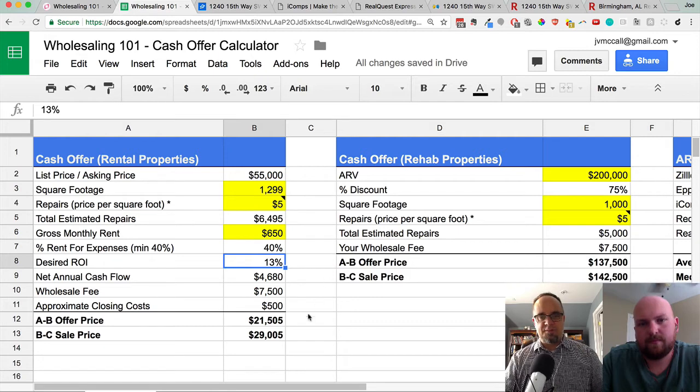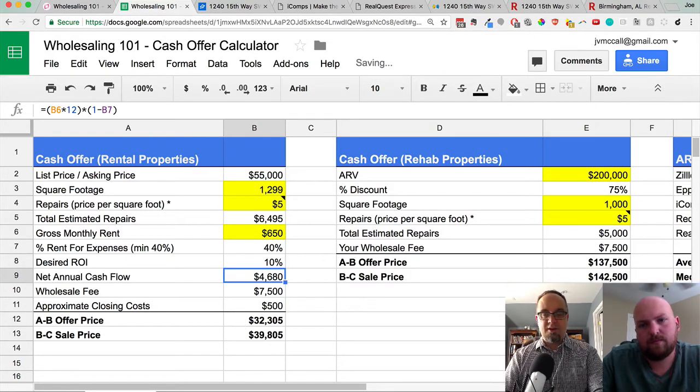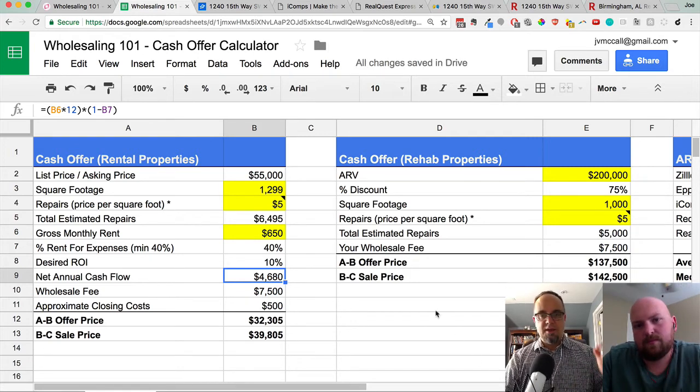So look at what the difference between 10% and 13%. On this house, if we're going to offer 13% cash on cash return on investment to our landlord, that means we have to buy it for $21,500. But if we do 10%, I can offer $32,300. So that's almost a $10,000 difference between 10 to 13% ROI.